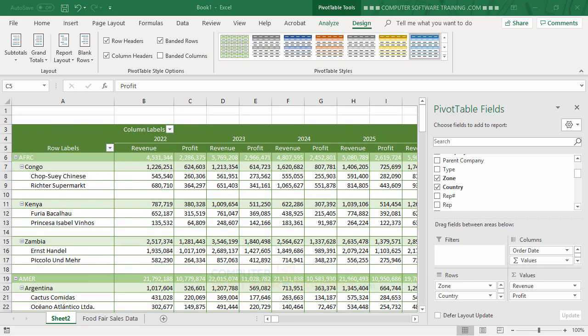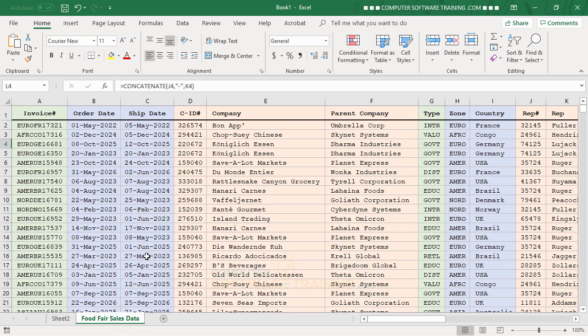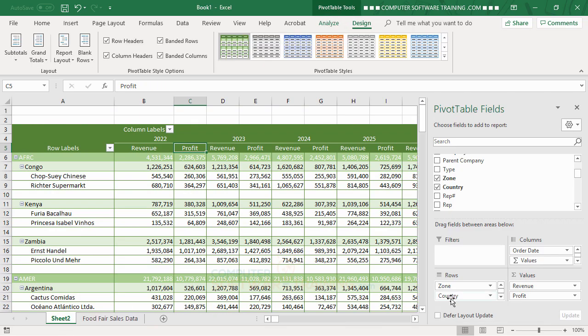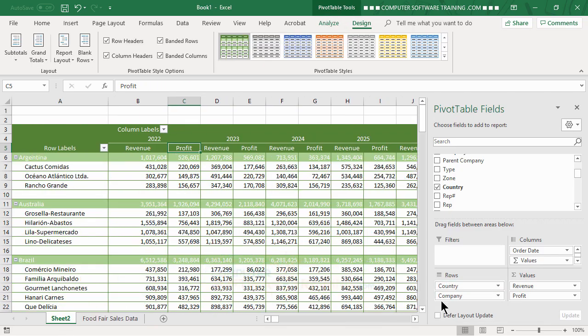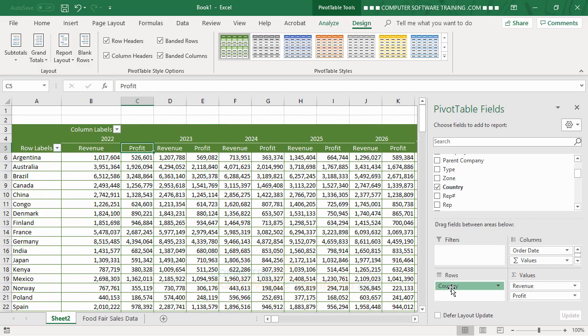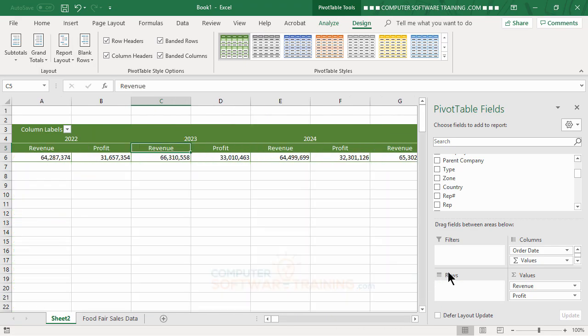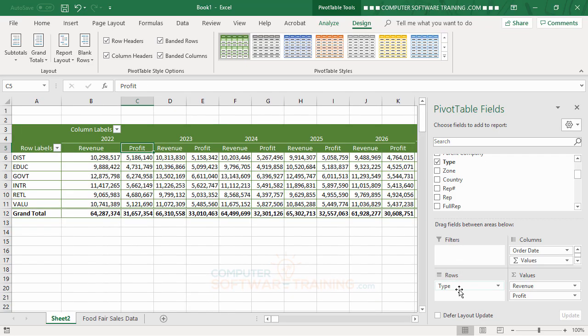Now another breakdown or another field that we have in our data is the type of company it is. If I go back to my data here and we look at the type, we've got like internet type company, a government related company, value added type company, and so forth. So I'd like to maybe break my data down like that. So I'm going to take my zone and all three of these fields out again. And this time we're going to bring in type. So there's the type. Pretty interesting, just the way it is right now.